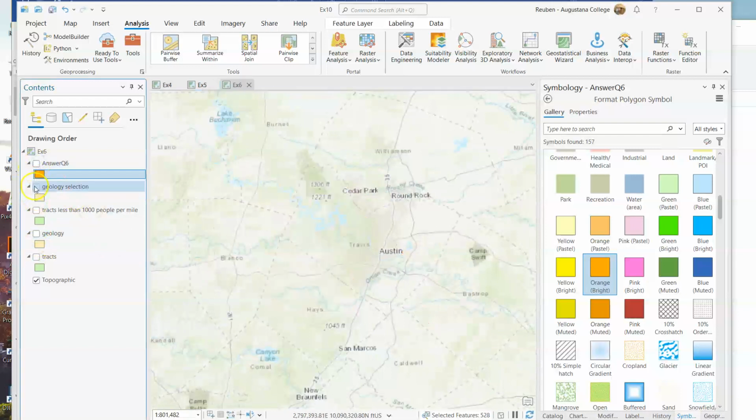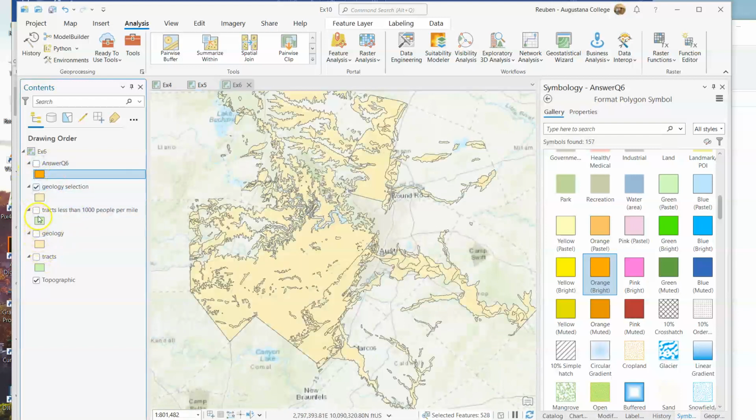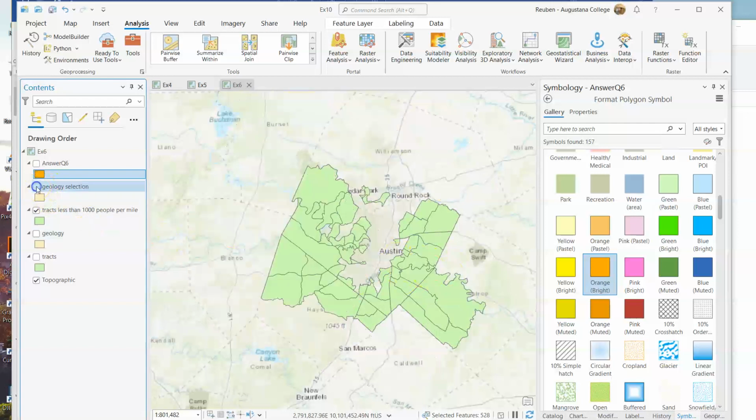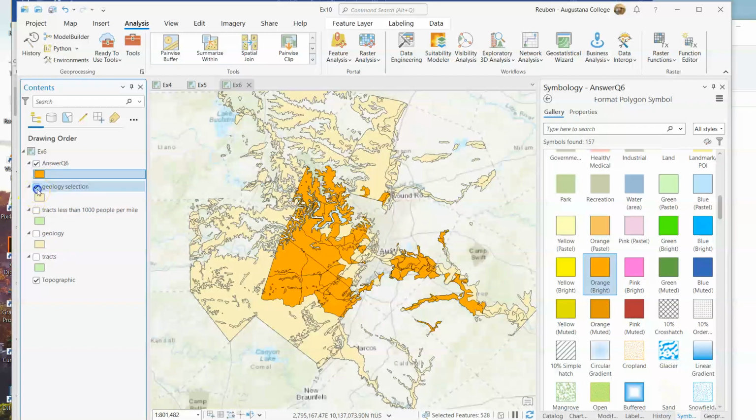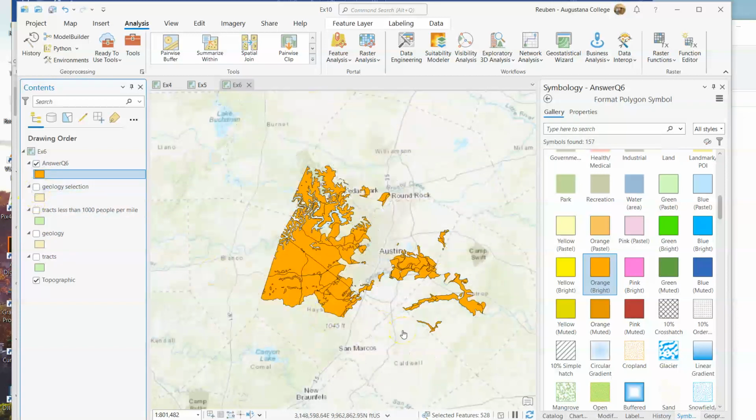So let's just take a quick look. Geology selection, and then tracts less than 1,000. So we're looking for just those areas that overlap between the 2 of them. So we should see some polygons that are resulting right in this area, and then a bunch that are resulting in this area. A lot of it there, with some kind of these snaky features taken out. So let's take a look at our orange area to see, and that's exactly what we were expecting from that.